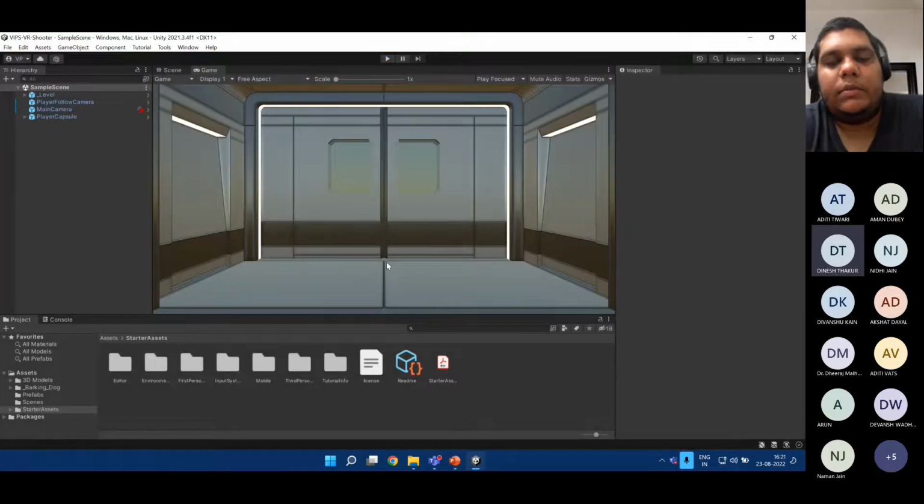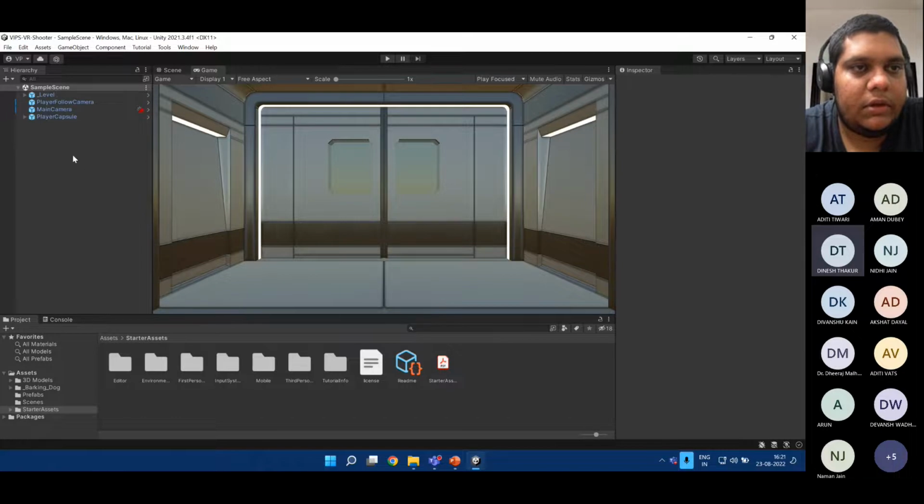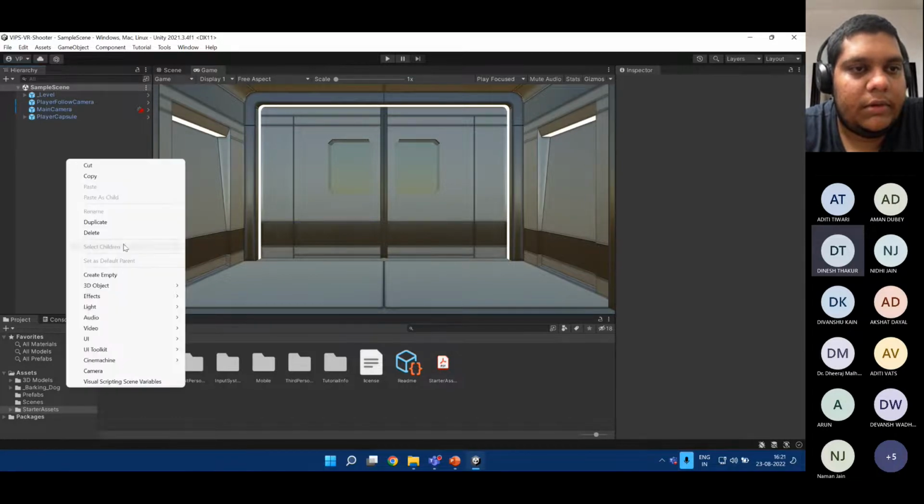And then we'll also have a look at how to add a gun, and then how to add shooting through raycasting. So that is the whole thing that we'll be doing.